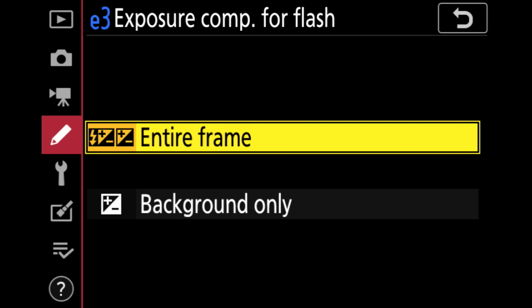Exposure compensation for flash. When you do flash exposure compensation, do you want it to compensate taking the whole frame into account or just the background?